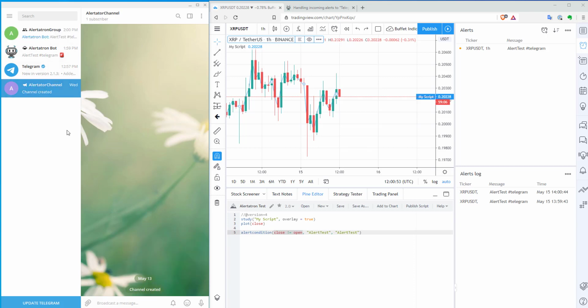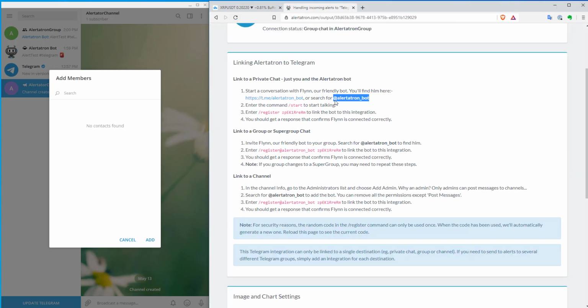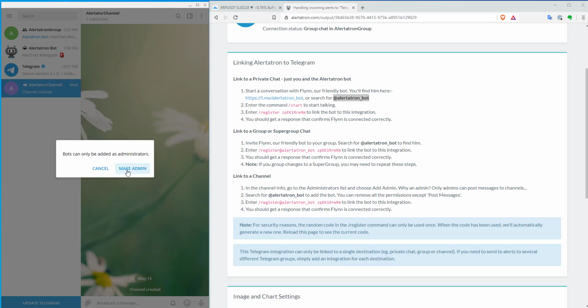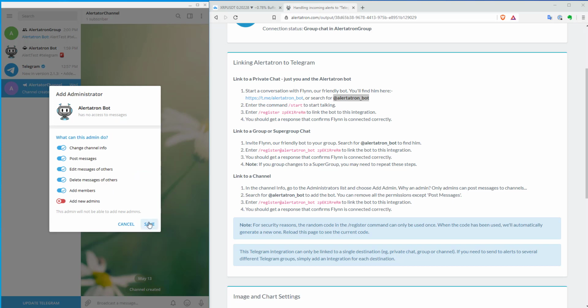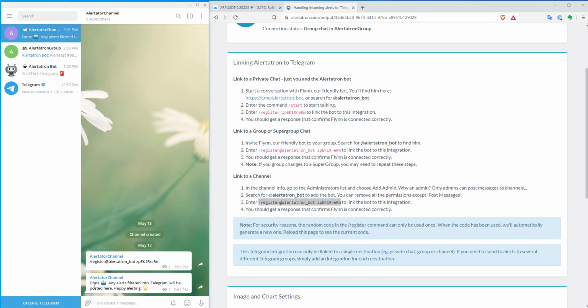If you have a channel, it's pretty much the same. Go to add members to the channel. I need to copy Alertatron, so just find Alertatron, add it as a member, and you can make it admin as well. Press save, and now just copy this message and paste it into the channel as well. And that's it, it's done.